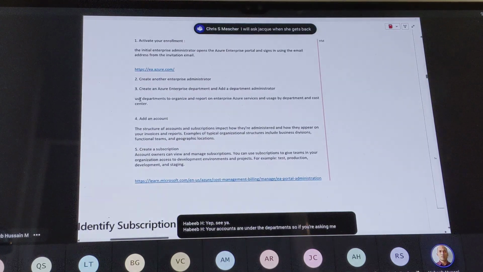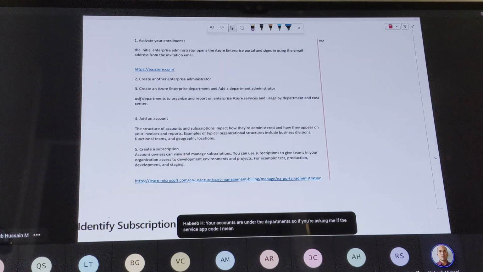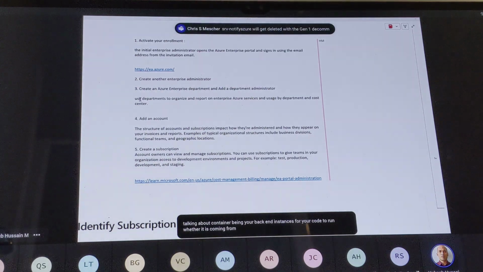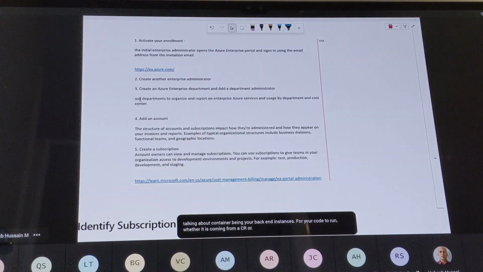So if you're asking me whether App Service code is portable, as long as your code is available to you in public repositories. Primarily this comes in handy when we are talking about containers being your backend instances for your code to run, whether it is coming from ECR or Docker Hub, you can implement it. You can get that code between accounts. Is that what you're looking for, Vijay? Yeah, that's right. Thanks. Welcome.